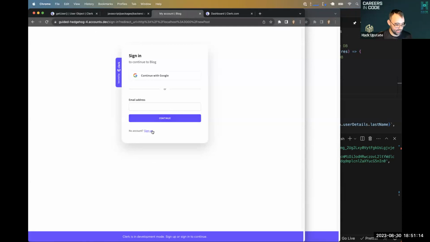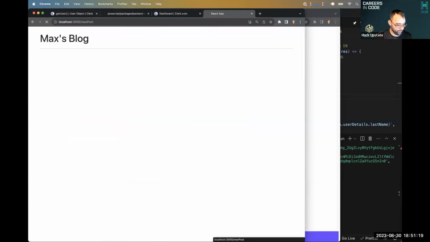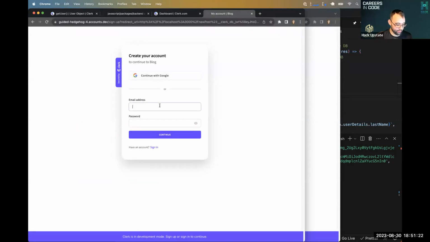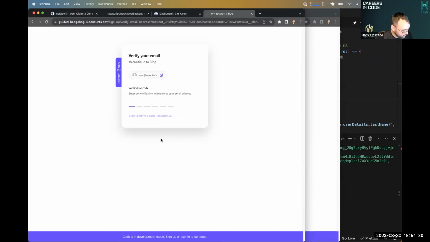So I'm going to close out. I'm going to reopen my front end. I'm going to go to my new post. I'm going to sign up for a new account. I'm going to do my max@zane.tech and my careers in code rocks password. I'm going to hit continue. I'm going to get another verification code. I'm going to enter that: 797928.